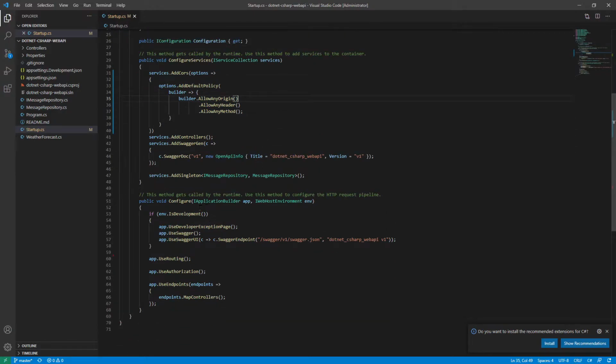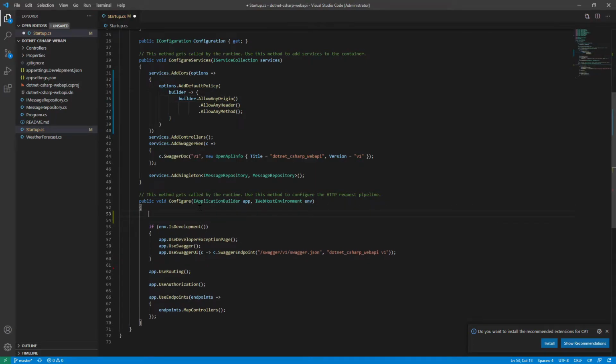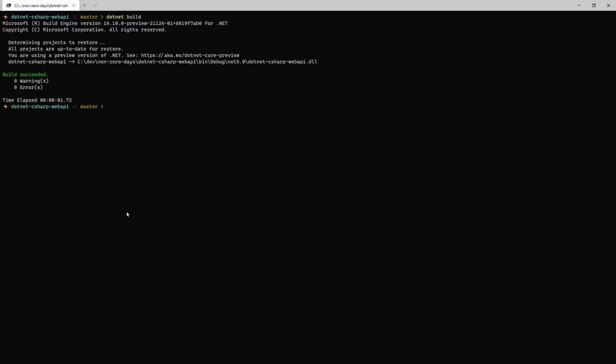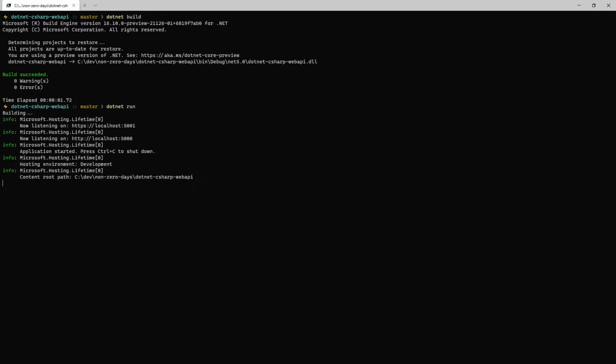And finally, over here, we're going to add app.UseCors. Because we have the default policy here, that's going to immediately be applied here. All right, we accomplished our objective. Now we can go back to the terminal and build it. And quickly fixing a couple of missed semicolons. Run dotnet build. Now I can run dotnet run. And our application's running.